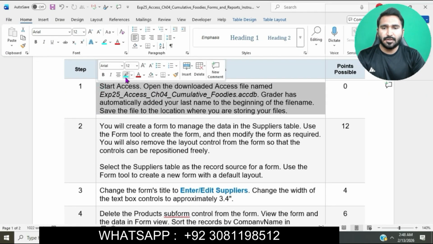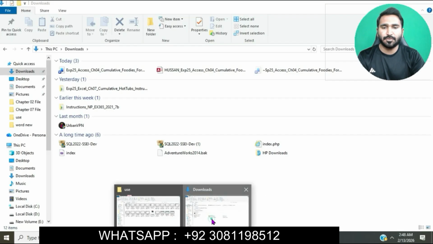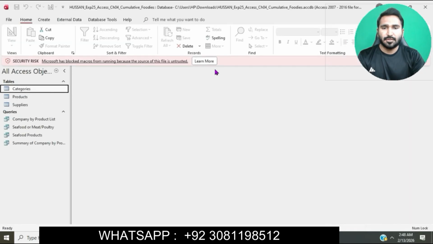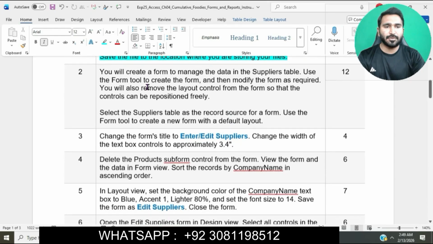In question number 1, start Assess, open the downloaded Assess file named XP25 Assess Chapter 4 Cumulative Foodies. Grader has automatically added your last name to the beginning of the file name. Save the file to the location where you are storing your files. Basically, in this question we have to download the Assess file from the MATLAB Pearson dashboard. I have also downloaded this file from the dashboard. I am opening my Assess file right now. Click on this cross. So we will move on. Next is question number 2.